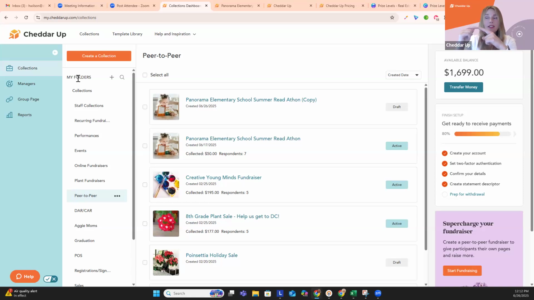Now, the big thing to understand when you create a peer-to-peer fundraiser, or you do an Athon, which is a type of peer-to-peer fundraiser, is that you're going to create multiple participant pages. So you're going to have more links or URLs than you would on a general collection. When we set up this Athon fundraiser, you will have multiple participants, and each one of those participants can have their own unique link as well. So let me show you an example of that.